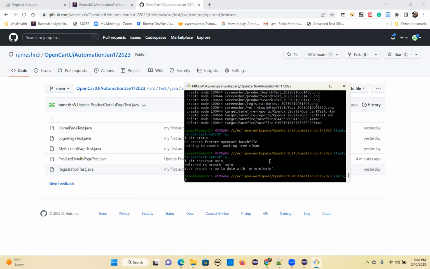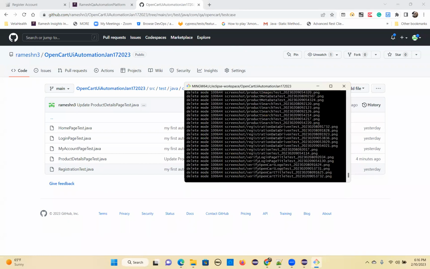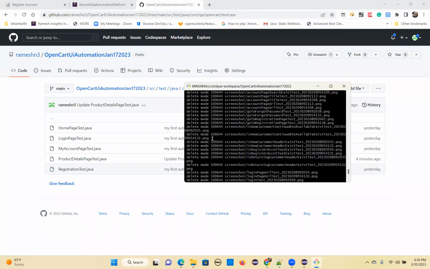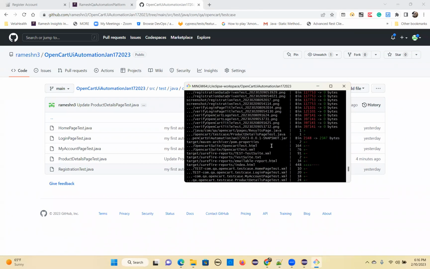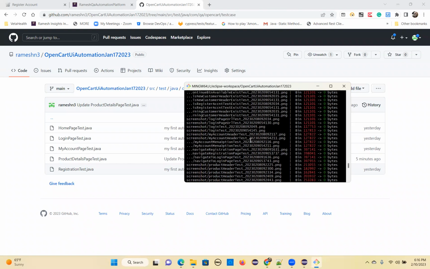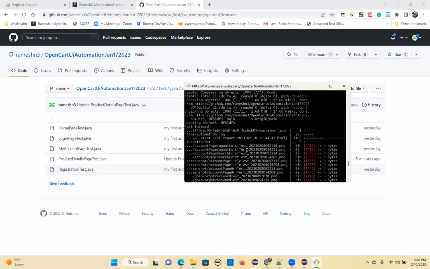See, now it has moved. Until it is clean, it was not allowing. Now I switched from this branch to the main branch. So I need to pull these changes into my branch. First you do git pull. I'm pulling main branch changes. Just do git pull. So all the changes are pulled, and it shows very clearly what changes happened.